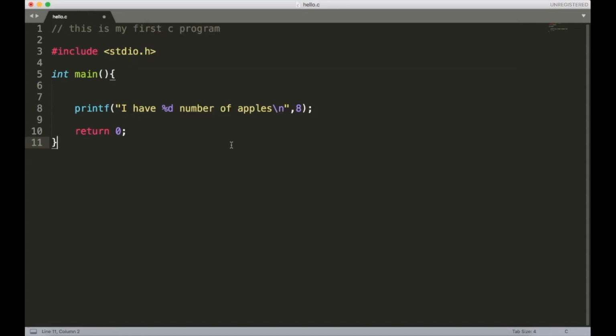But this is a boring program, right? I mean, there isn't much useful that we can do with it. What if the number of apples that I have changes every day? What if someone gives me new apples? So instead of directly printing it out over here, let's create an integer which will store the number of apples that we have, and then we'll print that out.